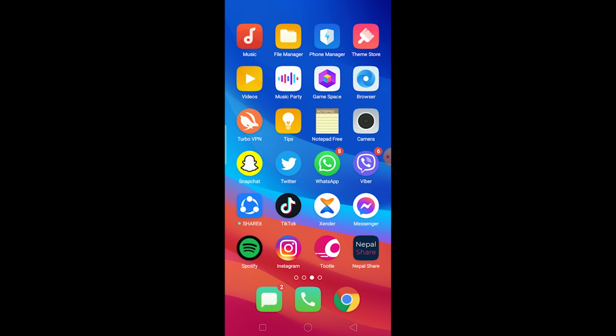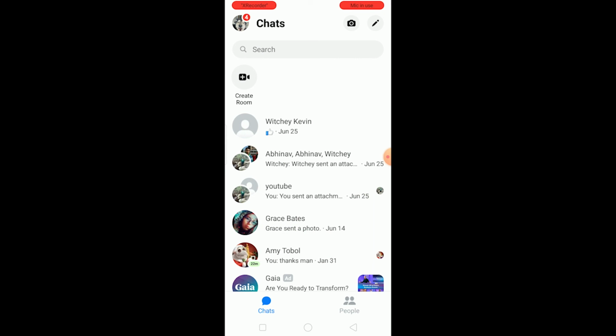But let's say somehow your chat head is not being displayed even after you turned it on, basically just delete Messenger and reinstall it again. It should fix it. So yeah, that's how it works.